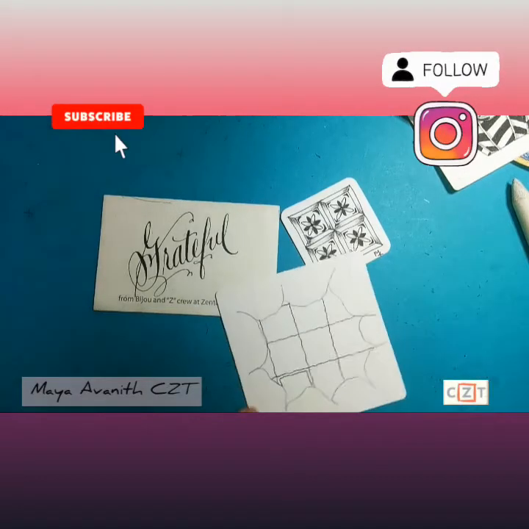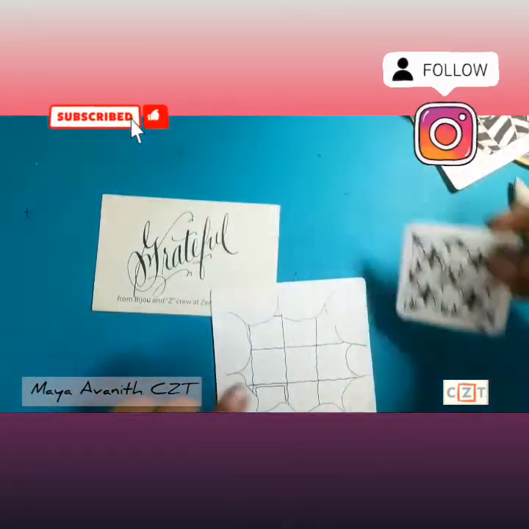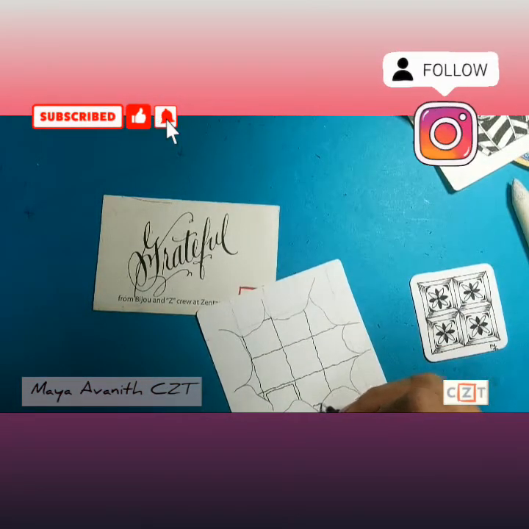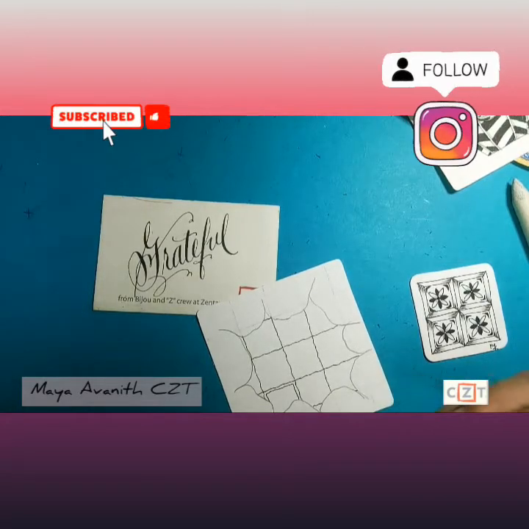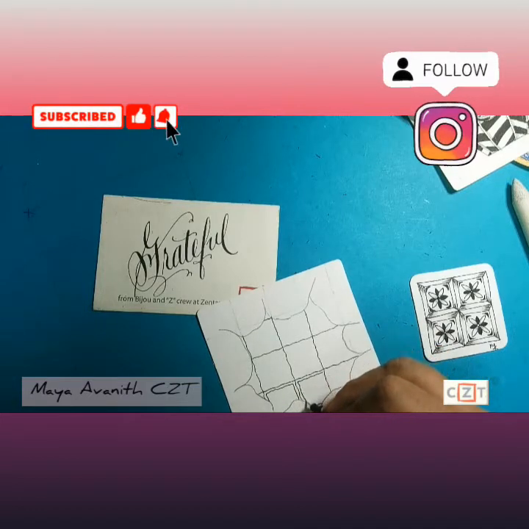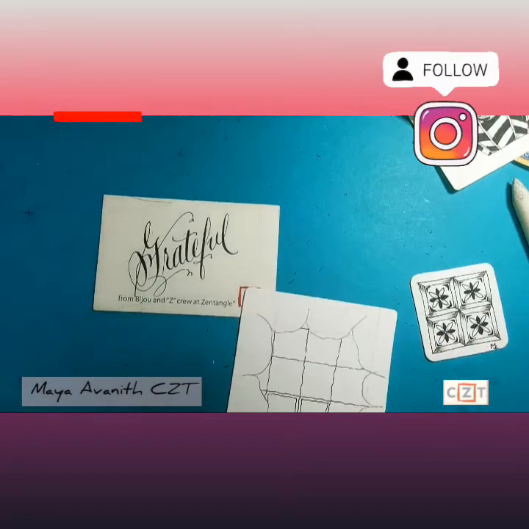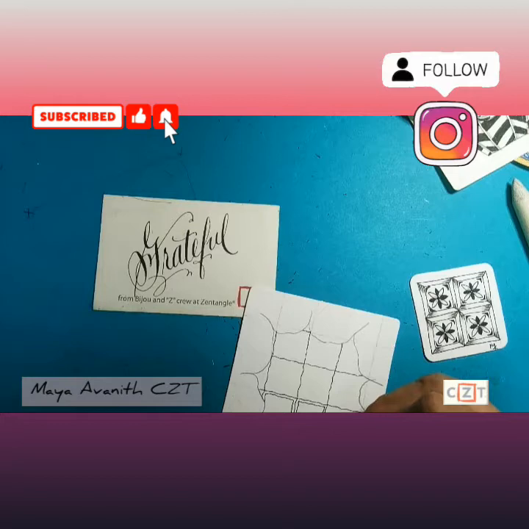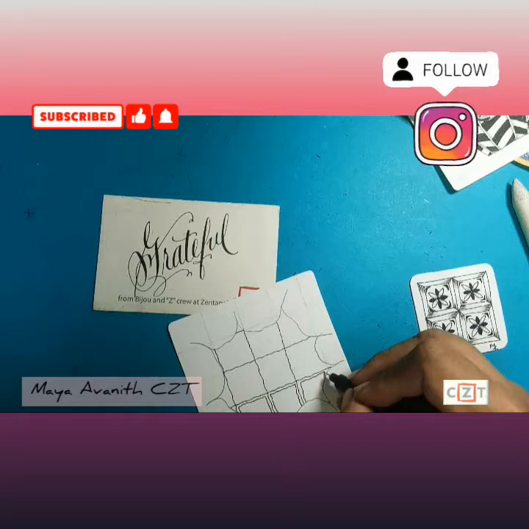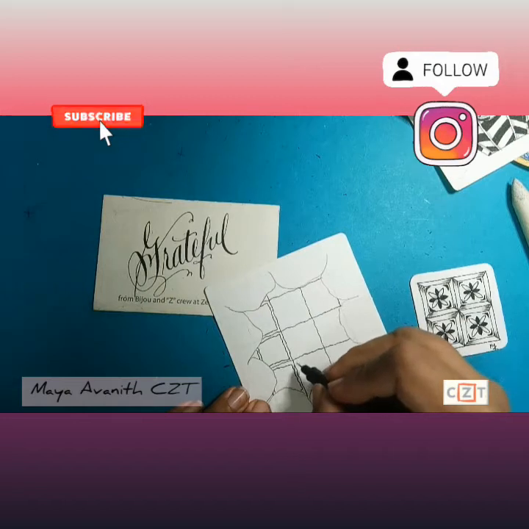So now if you see, these grids are going to be a little bit wonky. I am taking this inspiration from Maya, and I've used the technique which they had demonstrated. Right, so if you see, all these are wonky grids which is happening.